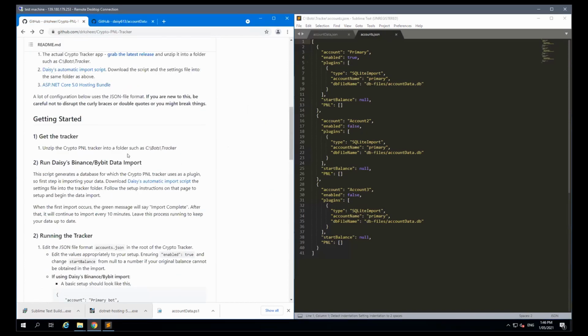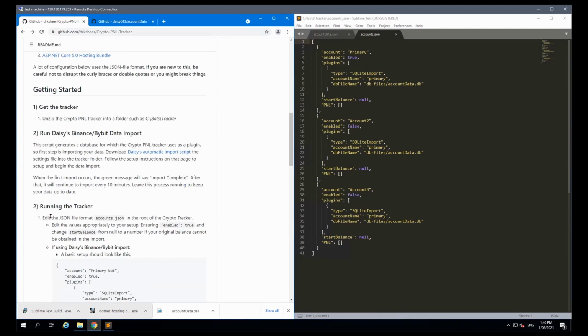We're going to come back to our guide, make sure I haven't jumped ahead too much or we're keeping things in line. We've obviously got the tracker. We've set up the import data script. We haven't run it just yet. And we are now up to the editing of the files here.